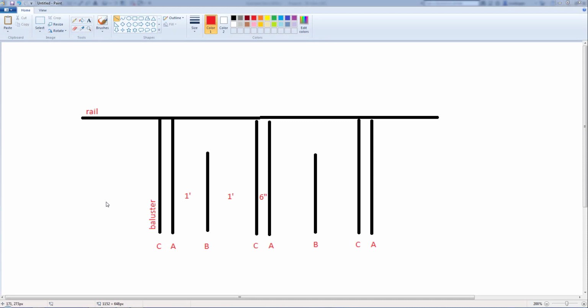A railing consists of horizontal members called rails and vertical members called balusters. In Revit, we'll be able to create as many rails, and at what height, at different heights, we want, and the shape and size of the balusters, the vertical elements, and the pattern that they create.